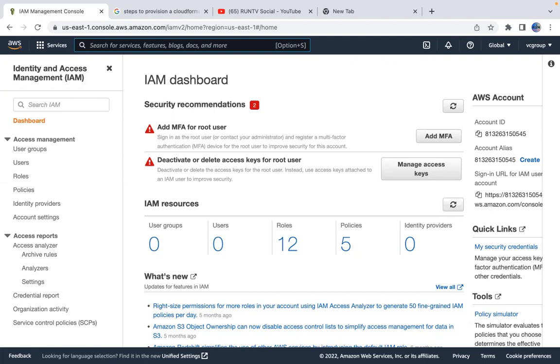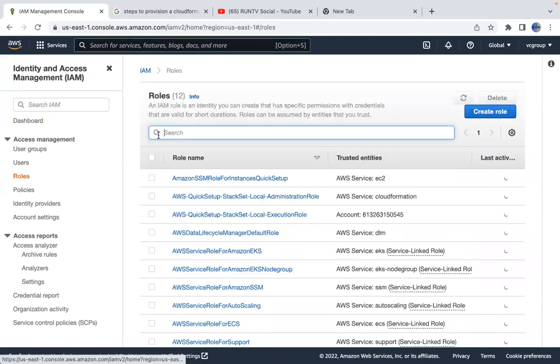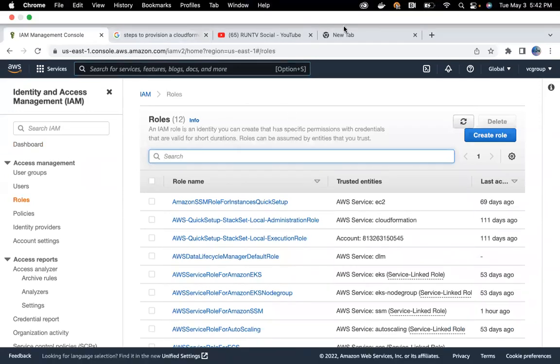So you pick the service and we can create a policy. And let's go ahead and create a policy, create a role first. Let's do it for... 1 second.